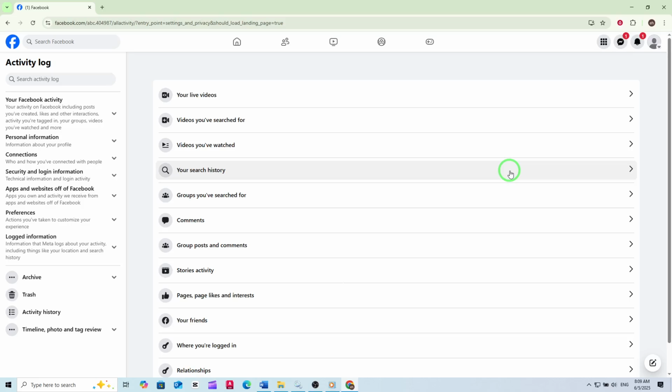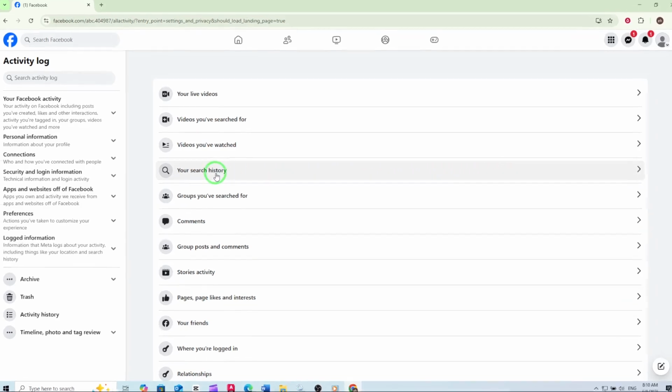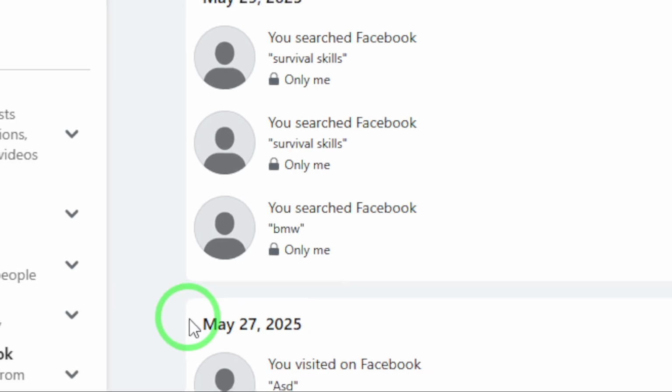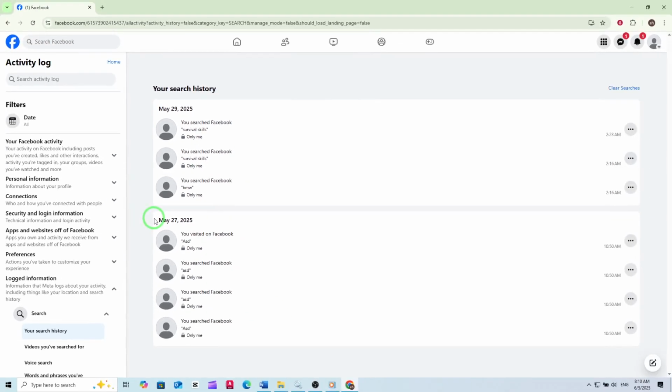Once you're inside the Activity Log, look at the left-hand side of the screen. Scroll down until you find the option labeled Your Search History. Click on it, and just like that, you'll see a list of everything you've searched for on Facebook. This includes people, pages, groups, and anything else you've typed into the search bar.